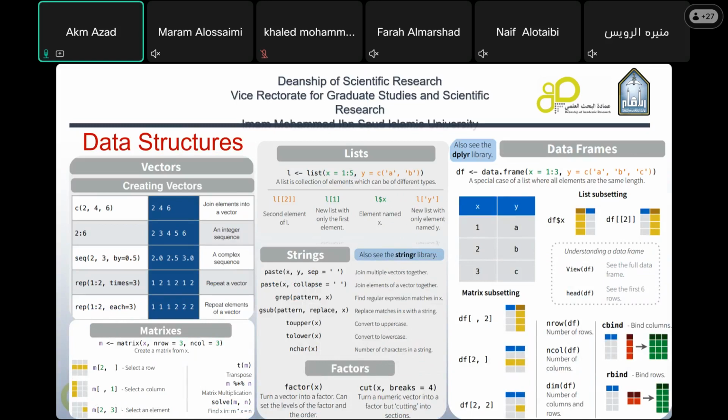So I will not go through the details, but I will just handpick some of the data structures that we will use. Vector is one of them. Vector is a collection of numbers or objects. We will see this in detail, about this type of lists or objects or data structures, when we do the programming exercises.